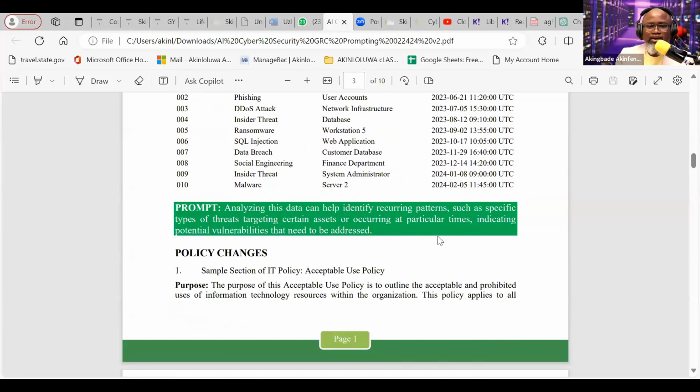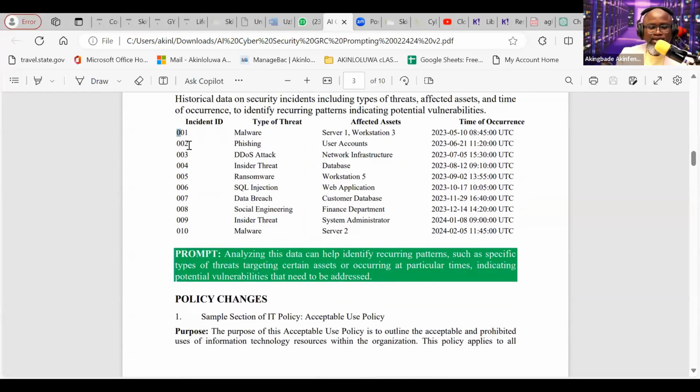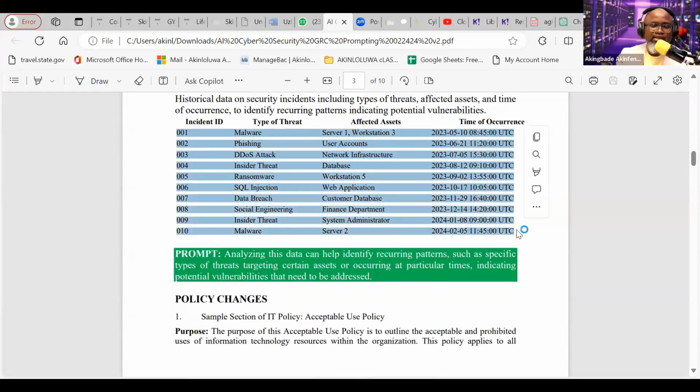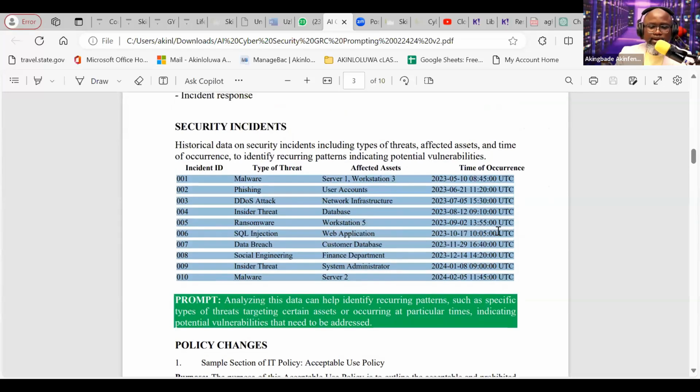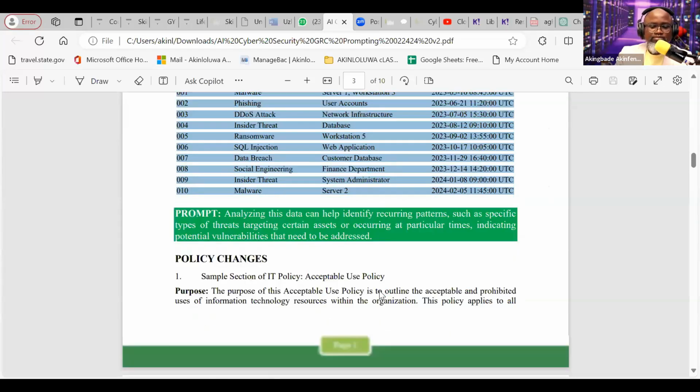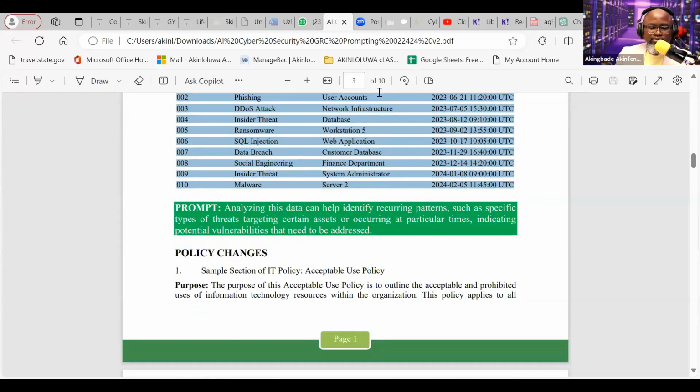So you can prompt it to analyze the data for you and look at the times and look at the threat pattern. In real time, of course, it will not just be 10 entries they will give you, right? The report might be like 1,000 lines. If I have 1,000 lines, that's a lot to analyze. So it makes sense to just use a similar prompt to analyze it in real time.